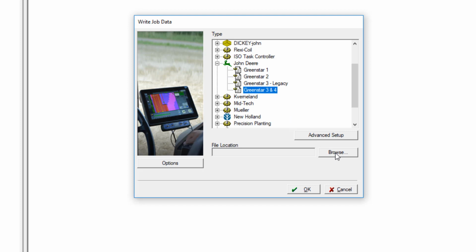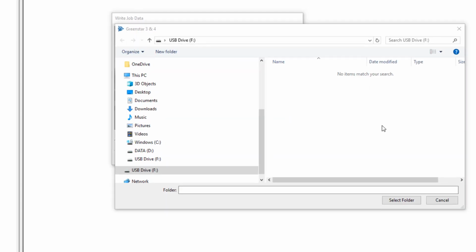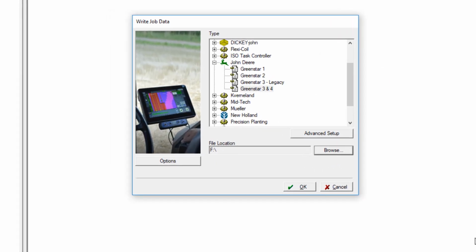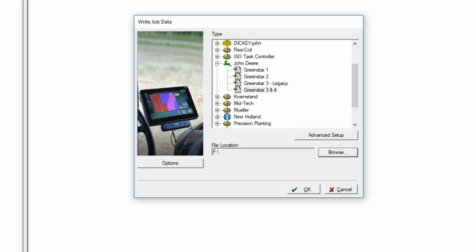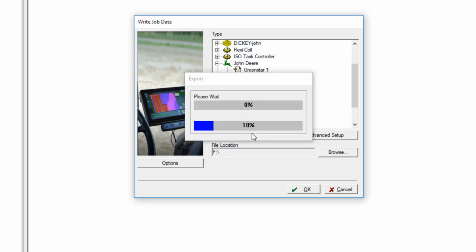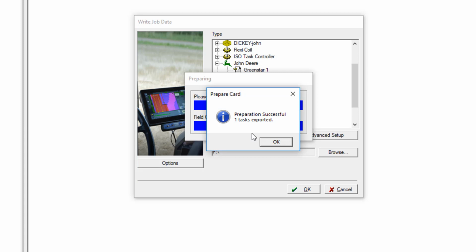and choose Browse. It will ask you to select a folder. Make sure you select the root directory of the USB and choose Select Folder. Please note that adding folders on the USB is not recommended. Click OK to start the process of writing them out to the USB. When complete, a message will appear to verify it was successful. Now you can remove the USB from your computer and take it to the field display.